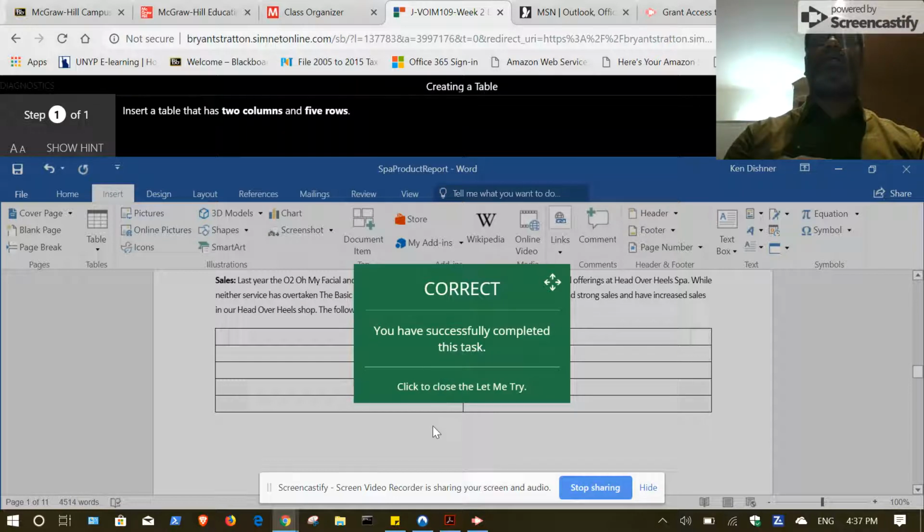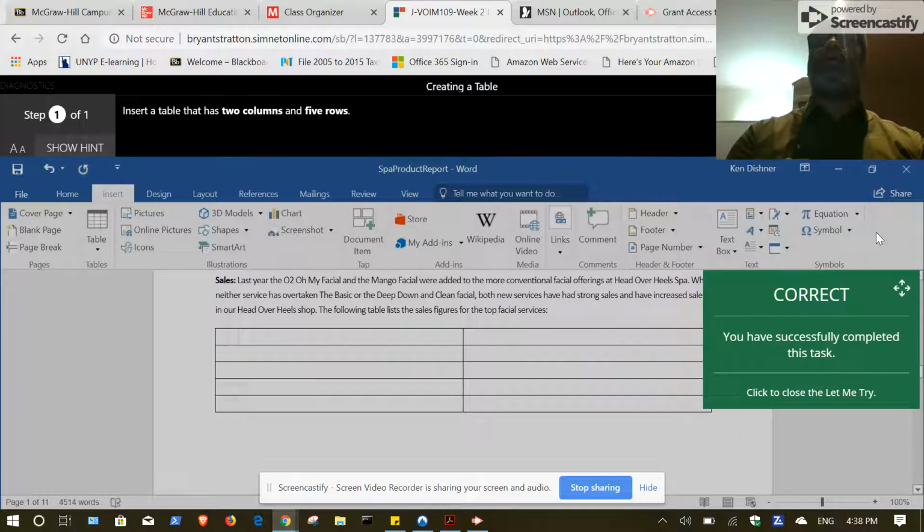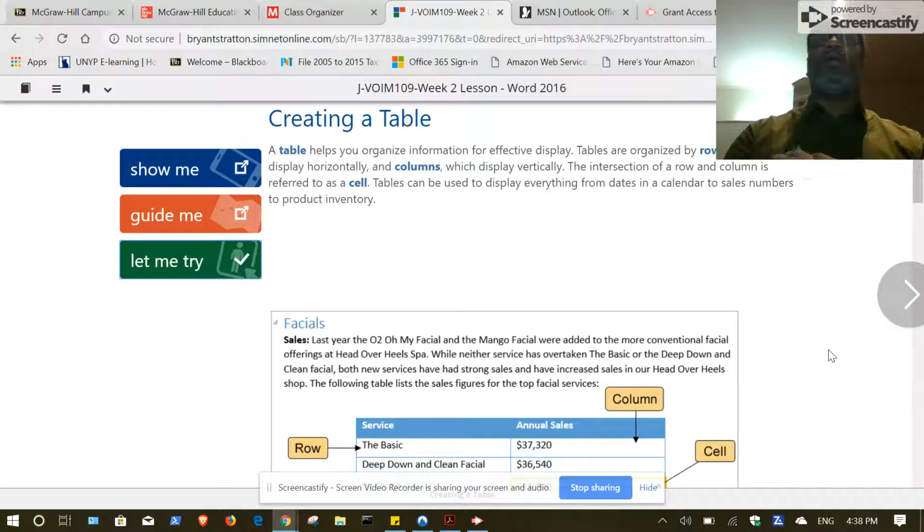Click to close the let me try. So I will click, and as you can see here, 1, 2 columns, and you can't see, I can move this. And that's what this is right here. When you see this four-point arrow like this, that means that you could just left click it, hold it, and drag it. So you can move it out of the way so you can see what it is you're doing. Okay? And so I have 1, 2, 3, 4, 5 rows and 1, 2 columns. So I click on here and then I finish it and then it takes me right back.